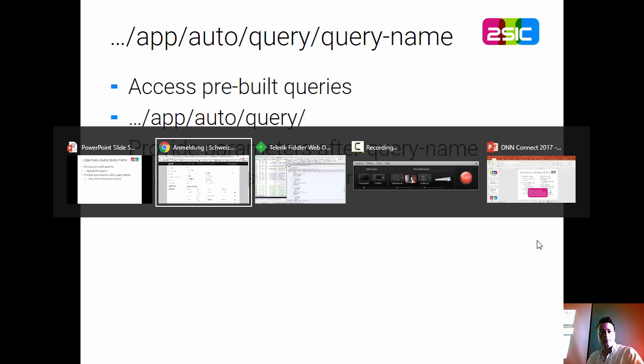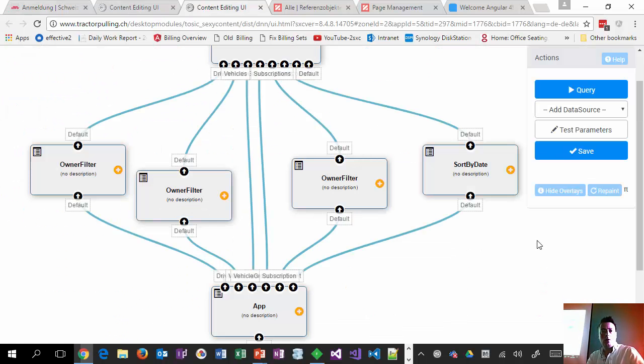I don't know, have you ever worked with the Visual Query Designer, for example?